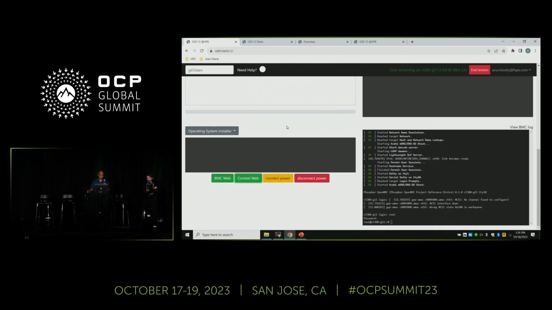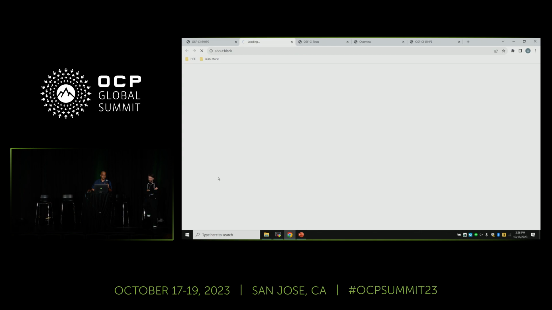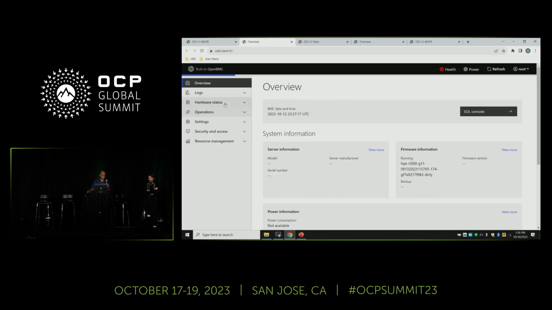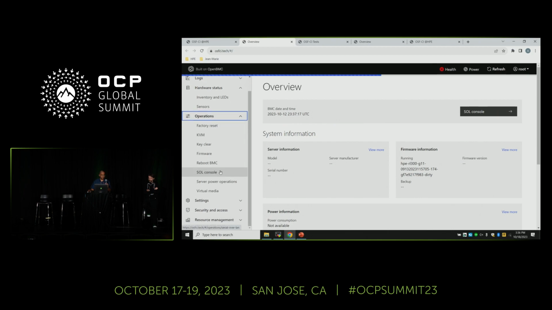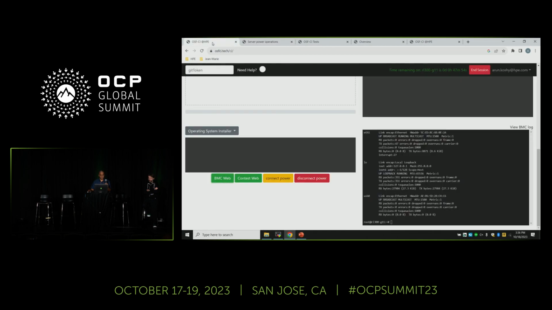I did that, and then I asked it to power on. At the end of the power on cycle, you get a direct command line to the BMC shell, as you like. And you also have the option of going into the BMC web interface. So as you can see, you can access that. You can get all the server power operations, everything else for that particular system under test.